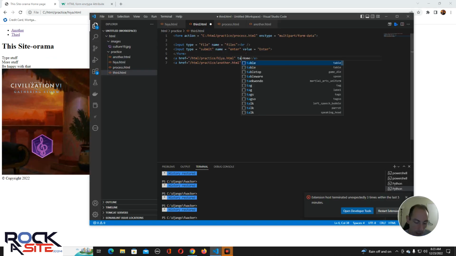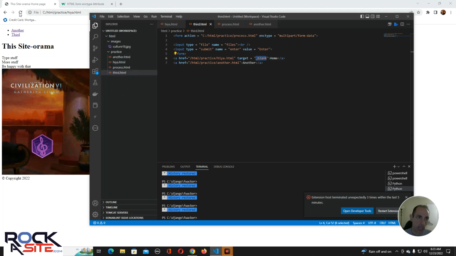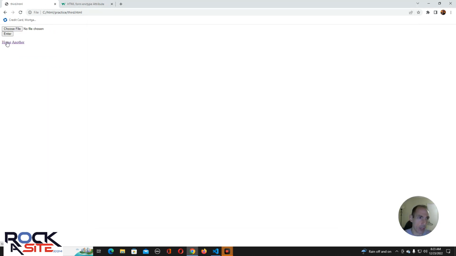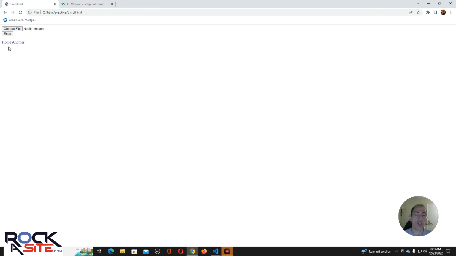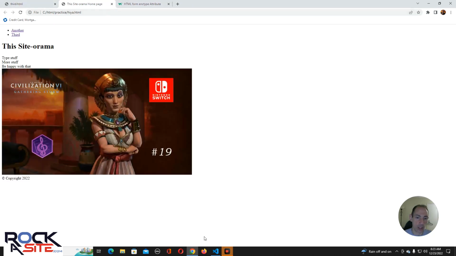And one attribute is target. Now with target, we can go to _blank, and it's an underscore first, right? If I target _blank, then it'll open in a new window, right? That's what target _blank is. If you ever went to a website where it says click here and then you click there and it goes to a new window, that's target _blank.